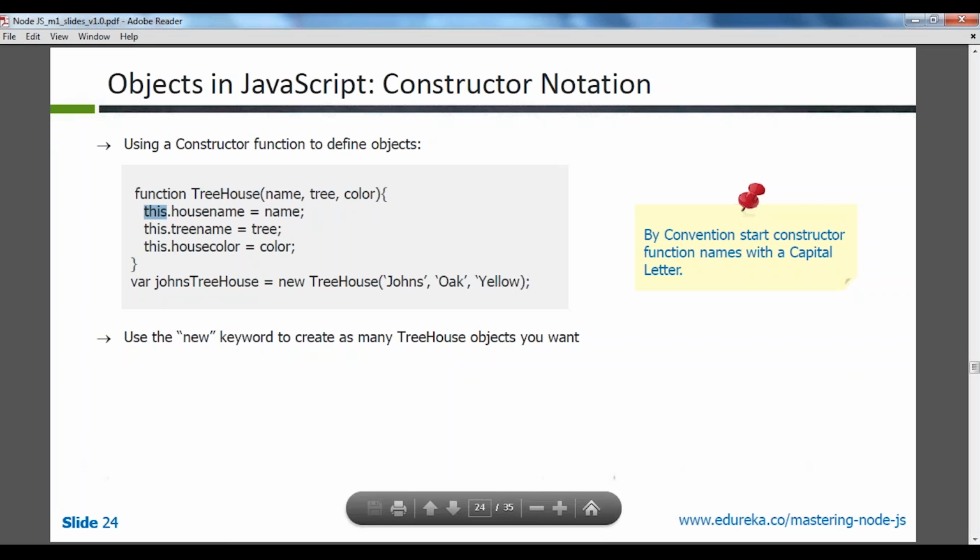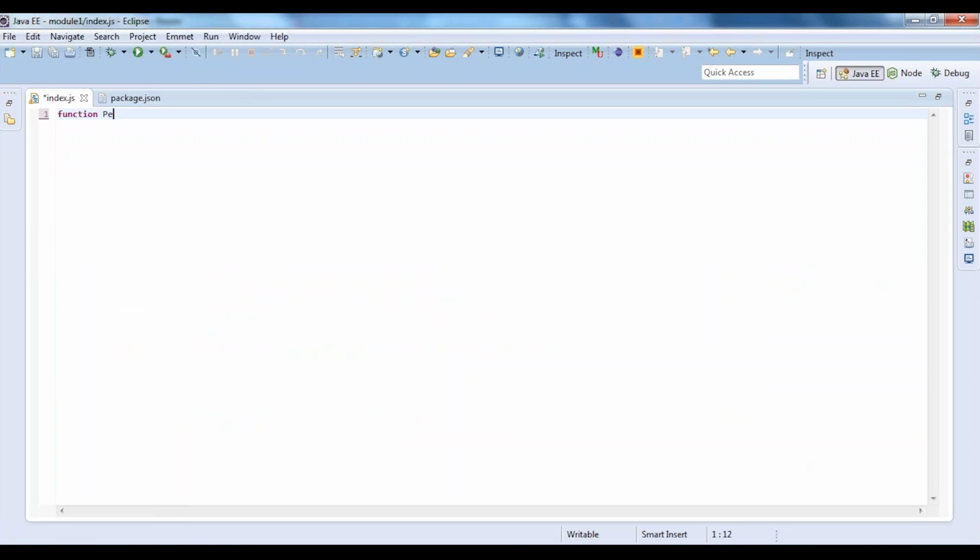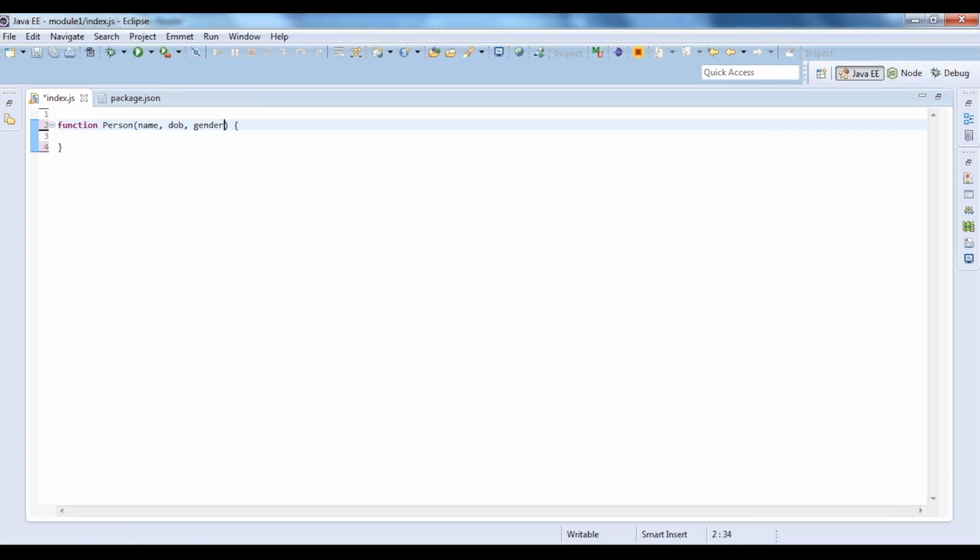Now if I want to create a constructor in JavaScript, how do you do that? Create a function like this. I'm changing the example here. Function person. This is my constructor, or a method you can call it. I pass the name of the person, date of birth of the person, and gender of the person. Then I can say this.name equals the name which you get, this.dateOfBirth equals the date of birth which you get, this.gender equals the gender which you get.